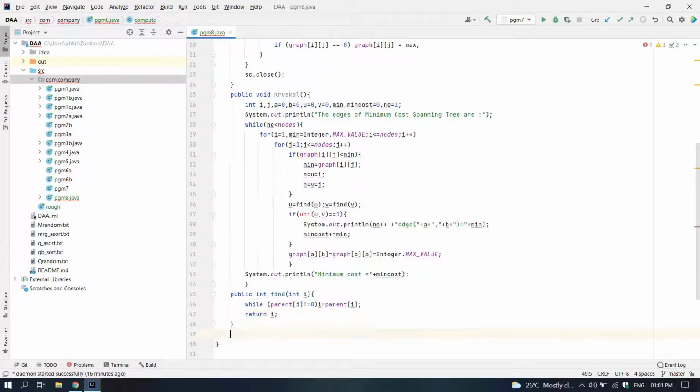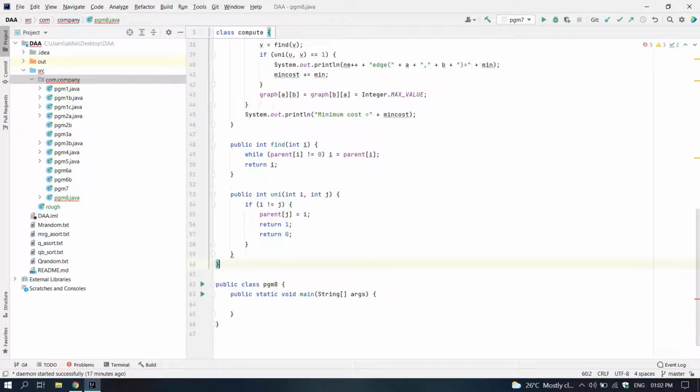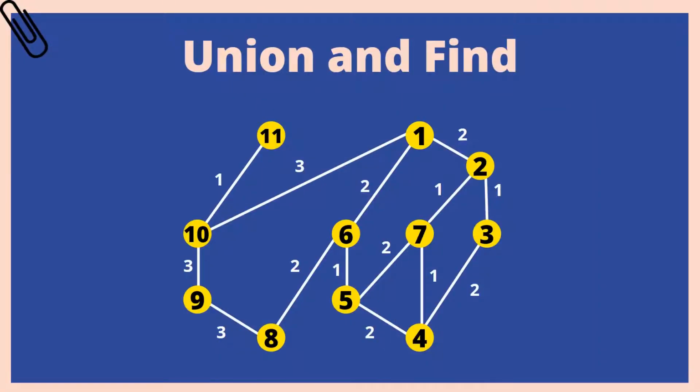So now let's write our union and find function. So let us see how union and find method works. We have taken this example, this graph. We are going to find the minimum cost spanning tree for this graph.